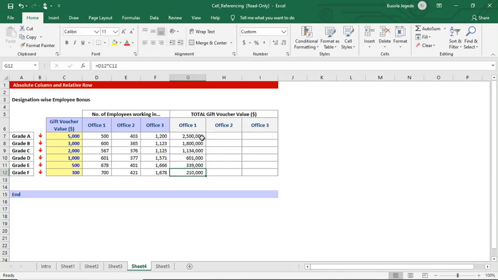Okay, but what happens if I drag it to the right? Now, right here for grade A Office 2, the right calculation should be bonus per employee for grade A multiplied by total number of employees for Office 2. But what's happening is that it's multiplying number of employees in Office 1 by number of employees in Office 2. And why is this happening? It's happening because I did not lock the column C in the first cell. So it's just moving to the right as I drag it to the right.